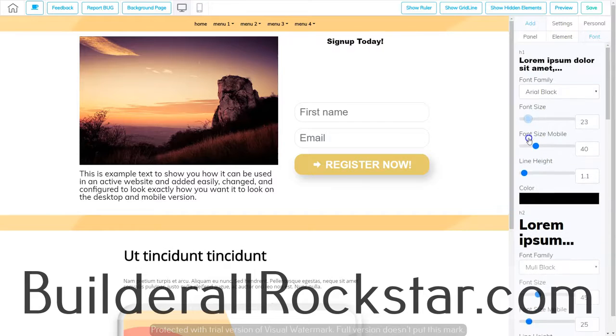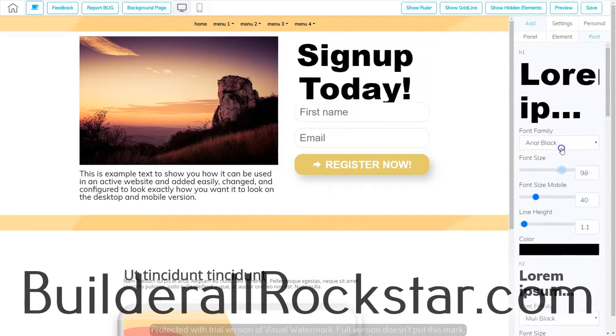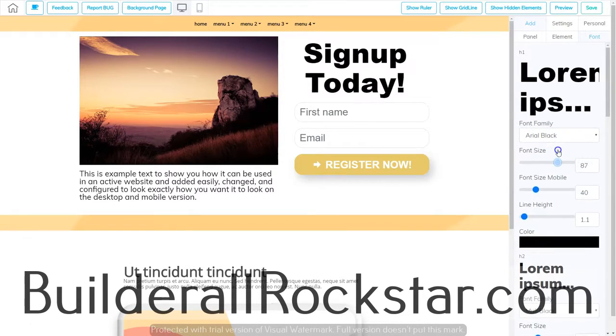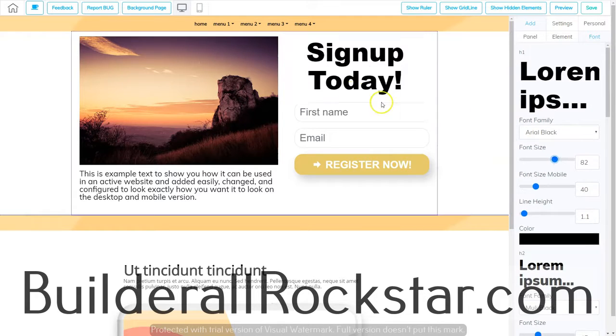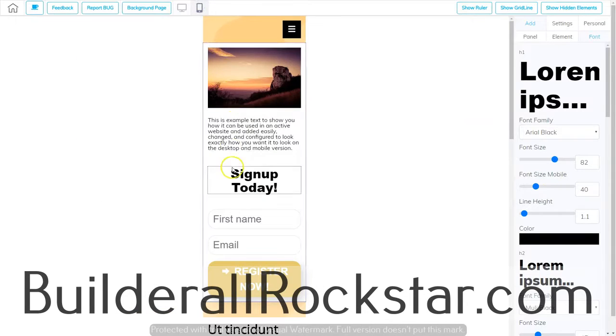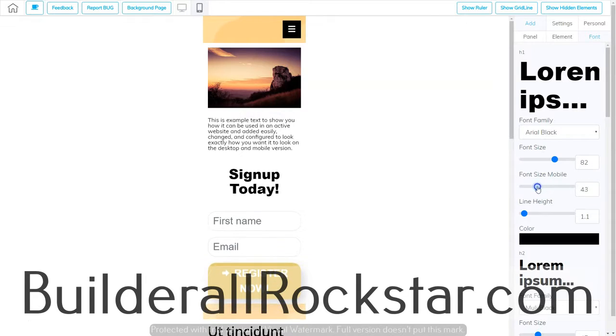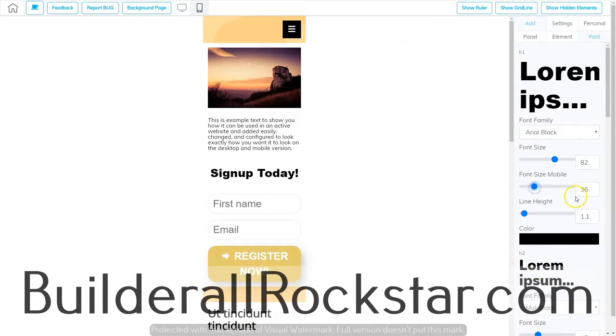Also, you can change the font size. I can slide to make it smaller or slide to make it bigger, and you see that it's dynamically changing as I'm looking at it on my website. I can also change the font size in the mobile. If I click the mobile view, there's my font right there. If I don't like the size, here's the font size mobile. I can make it smaller or I can make it larger. We'll go ahead and make it smaller like this. Perfect.